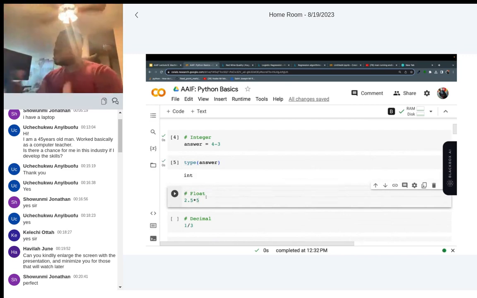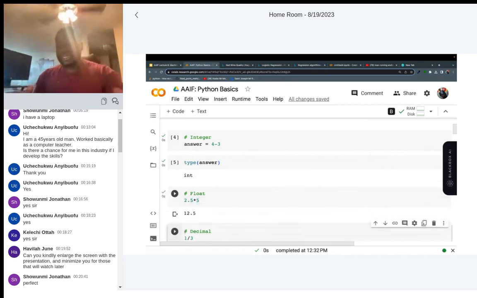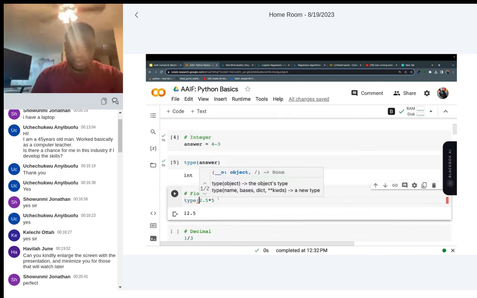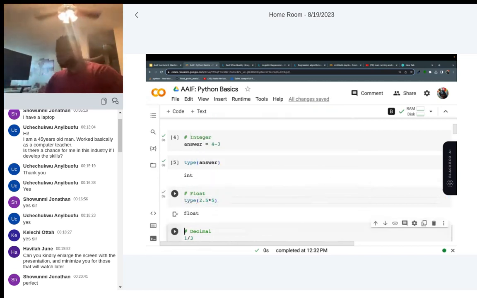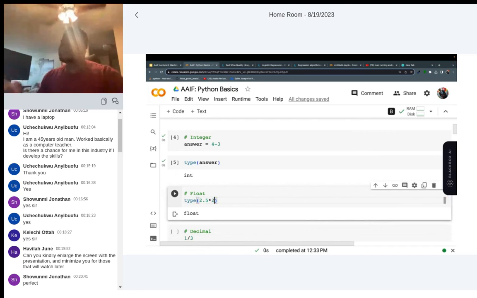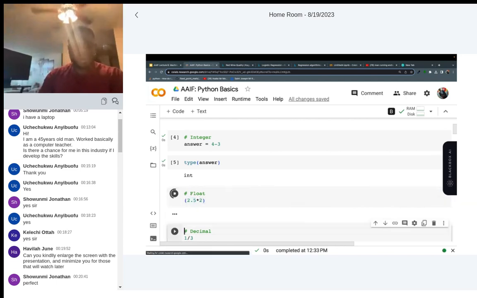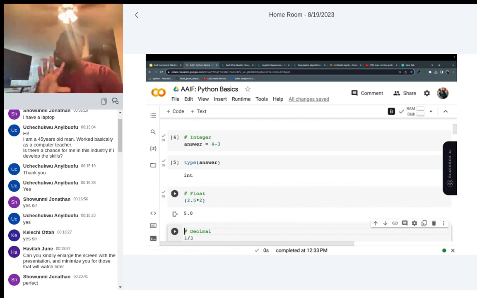Same thing with floats. A float is any number that has a decimal point. If I multiply a decimal number by another number that has a decimal point, the result is still a float, right? So in the same way, I can ask what is the type of this number. It will tell me it's a float because it has a decimal point. What if 2.5 times 2 is 5? It will still give me a float because it will see the answer as 5.0. So 5 is an integer, but 5.0 is a float. So we can convert integers to float.